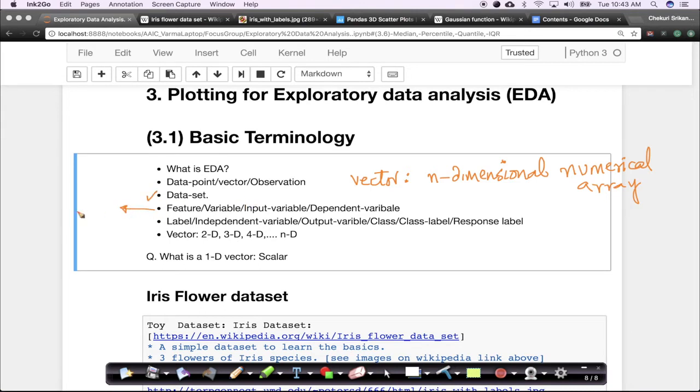Our features are nothing but your sepal length, sepal width, petal length, and petal width, right? They're also called variables or input variables or independent variables. Your class label, which is the species of the flower that it belongs to, can be called a label or a dependent variable. I'm sorry, there's a typo on the slide. This is called a dependent variable, and it can also be called an output variable, class label, or response label. There are tons of names for it, right?